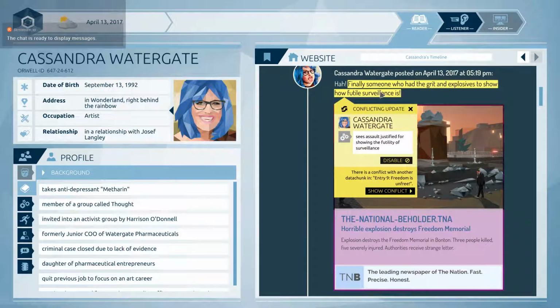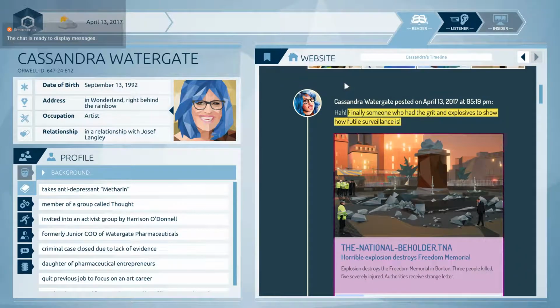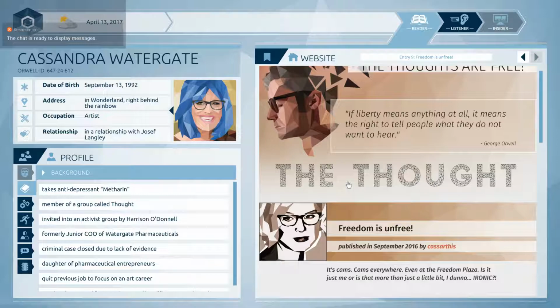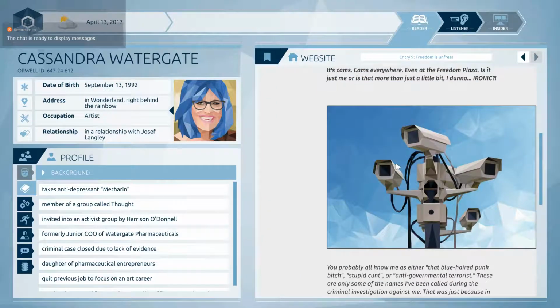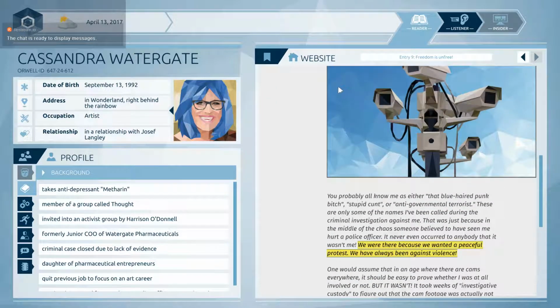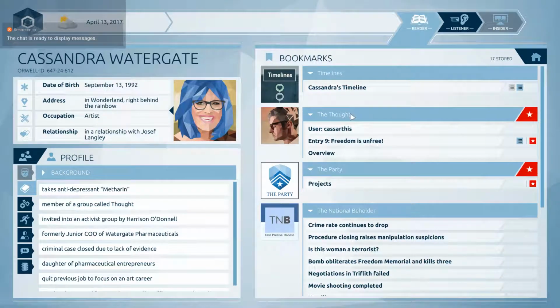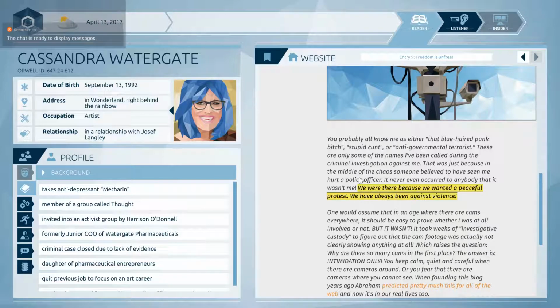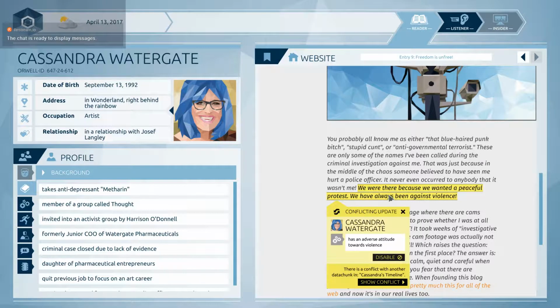Which Cassandra Watergate is the real one? The one who wrote a structured post on the fact that freedom is unfree, or the one that is really angry and posts something out of spite, on an impulse.